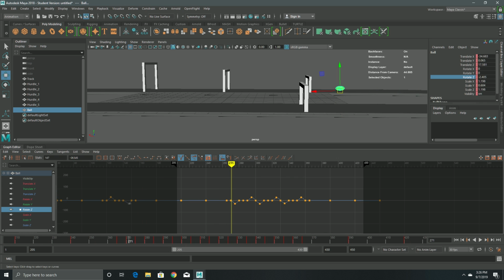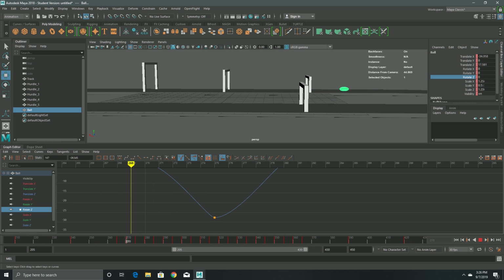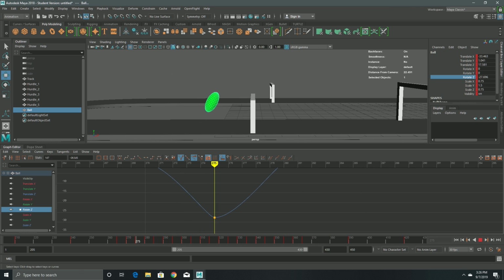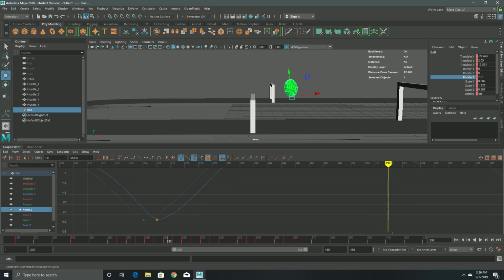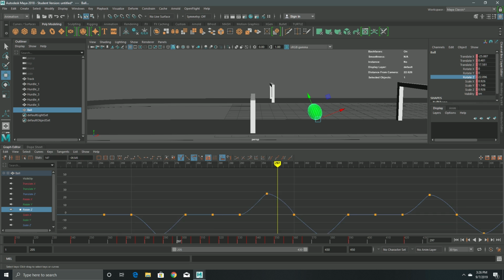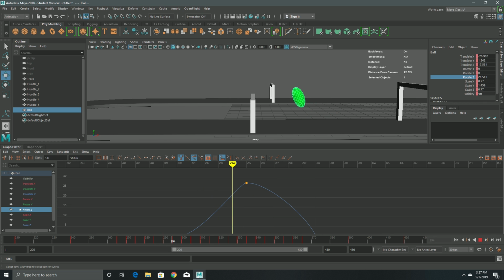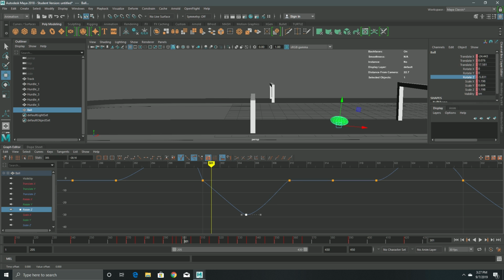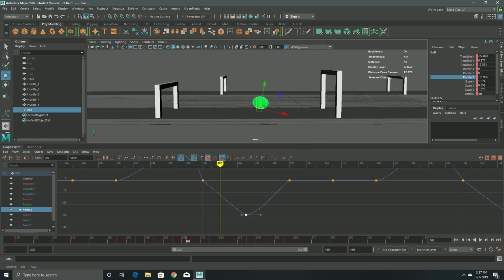Alright, so I went ahead and did the same for the second bounce. Got a little lucky here with the last three bounces. The curves are already kind of where I want them. I just move them a little bit to the right or left using Shift middle mouse drag.